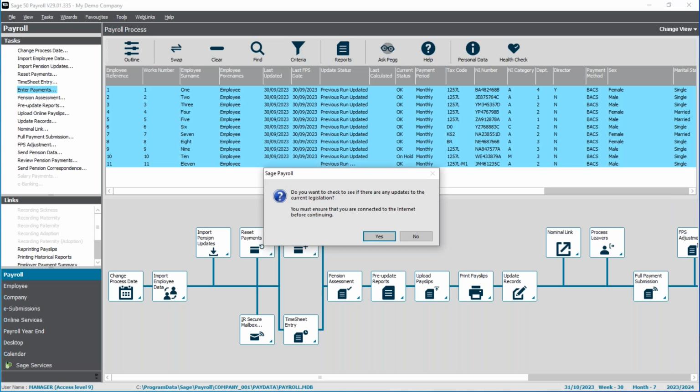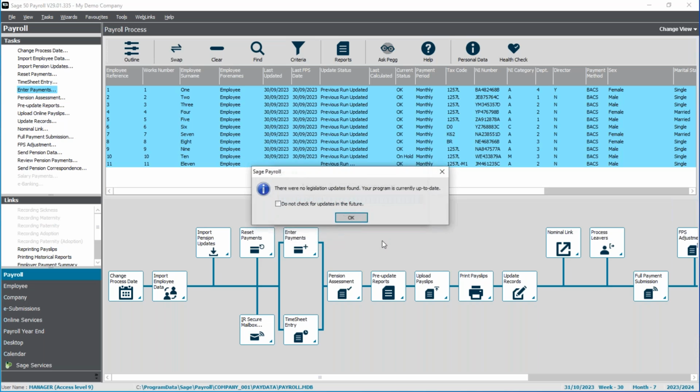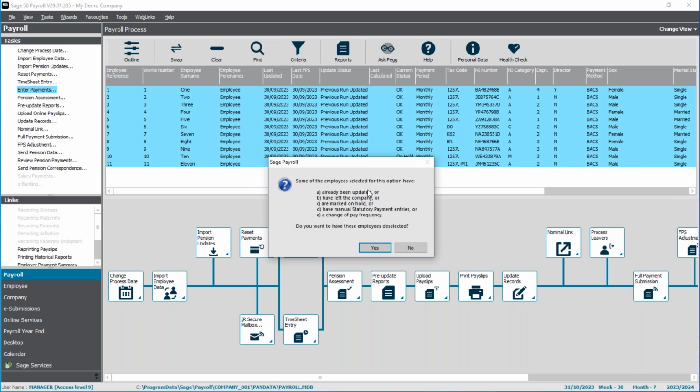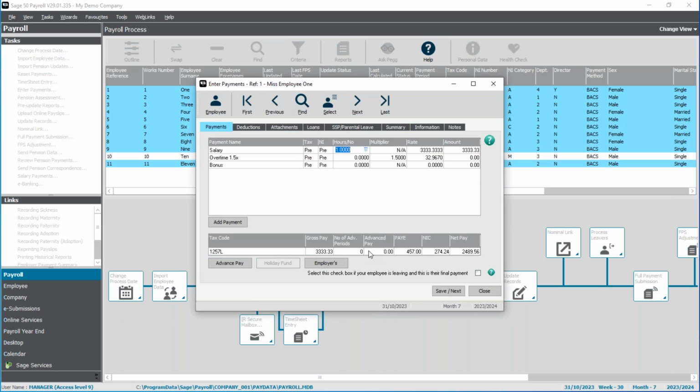Now you'll see a prompt asking if you want to check for updates to the current legislation. There aren't any updates, but it does no harm to check. And then because we do have someone marked on hold, it is prompting us to deselect them. So at this stage, I would click yes, and that will take us into the payment screen for the first employee in the list. Hopefully most of you are familiar with this, but it separates the different pay elements into tabs at the top.